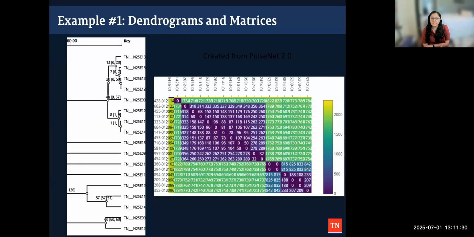So the first example of some of the visualization tools that are out there and available are different tools for creating dendrograms, matrices, different types of trees for whole genome sequencing visualization. Both of the examples that I have on the screen here come from the PulseNet 2.0 platform. So these should look familiar to a lot of you, and perhaps you are using this type of data pretty regularly for cluster detection and evaluation.